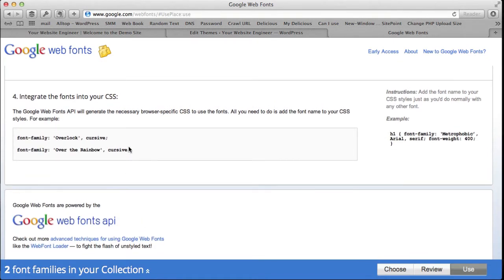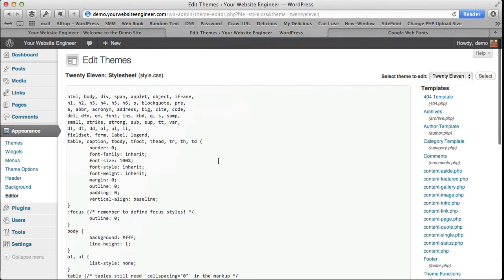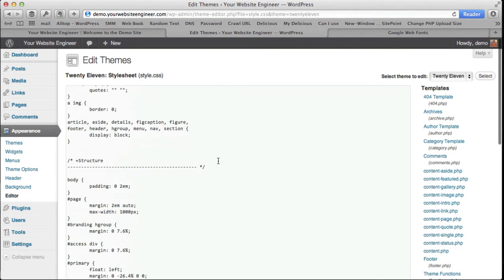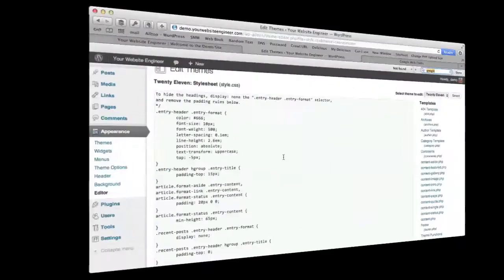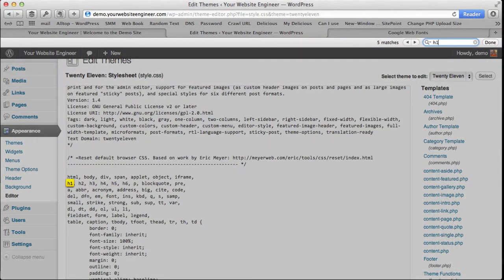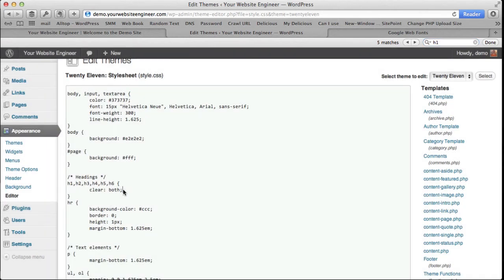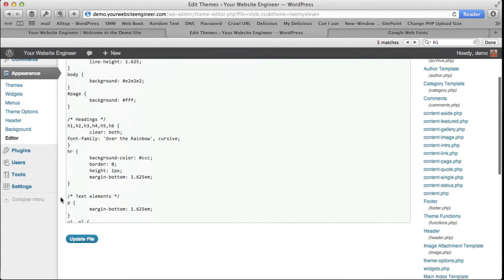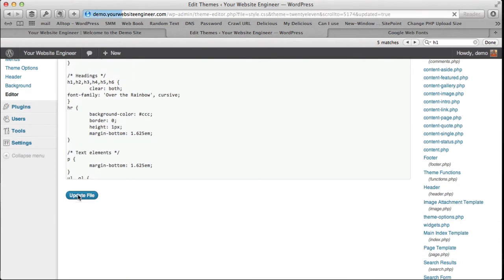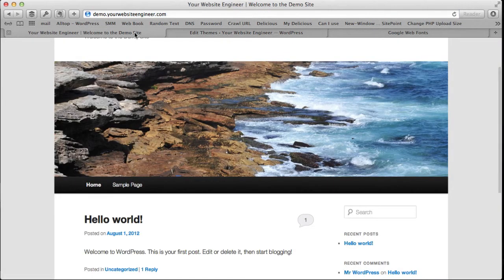So I'm going to make the Over the Rainbow the cursive. That font family is going to go for H1. So let's scroll through and see what is being called for H1. Maybe it might be easier just to search for H1. And we're going to put it right here. We're going to paste that code in there, and then we'll save it, and that should update all the headers to be the exact same. So we'll go back over here and hit refresh and see what it looks like.